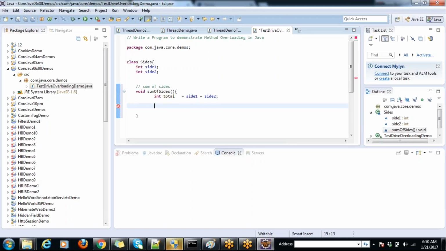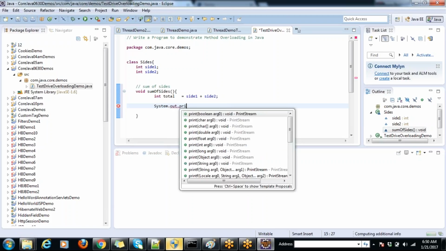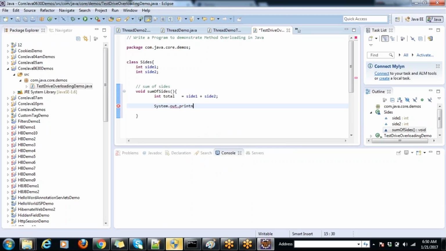So System.out.println, sum of two sides is nothing but total, and of course a semicolon at the end. So I am done with my program. So I have written a class sides and I have calculated sum of sides of two sides.